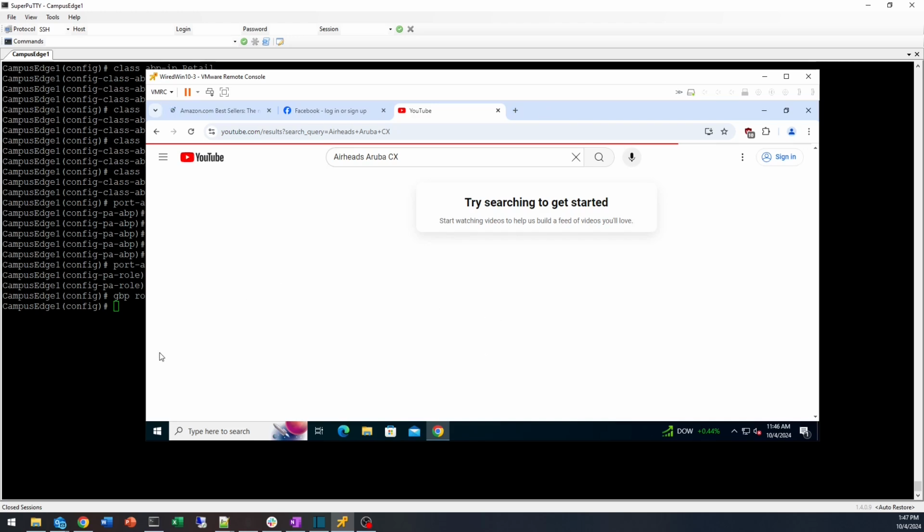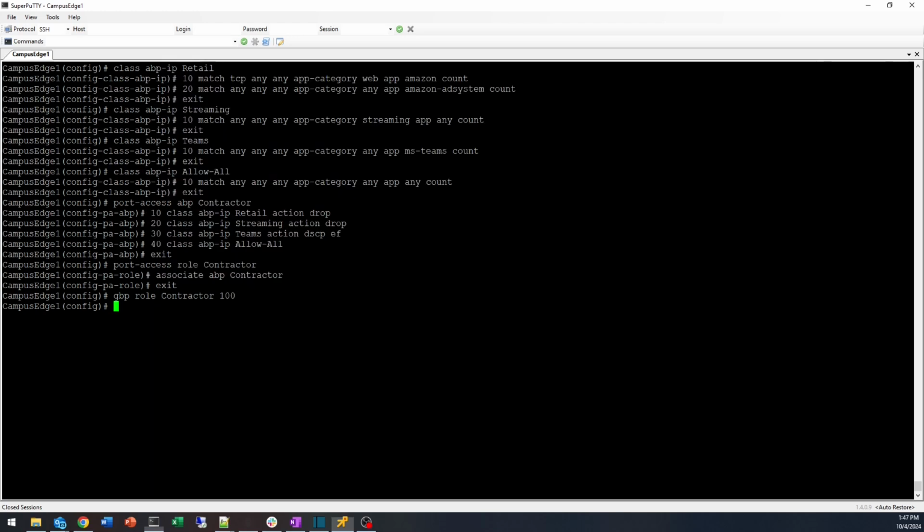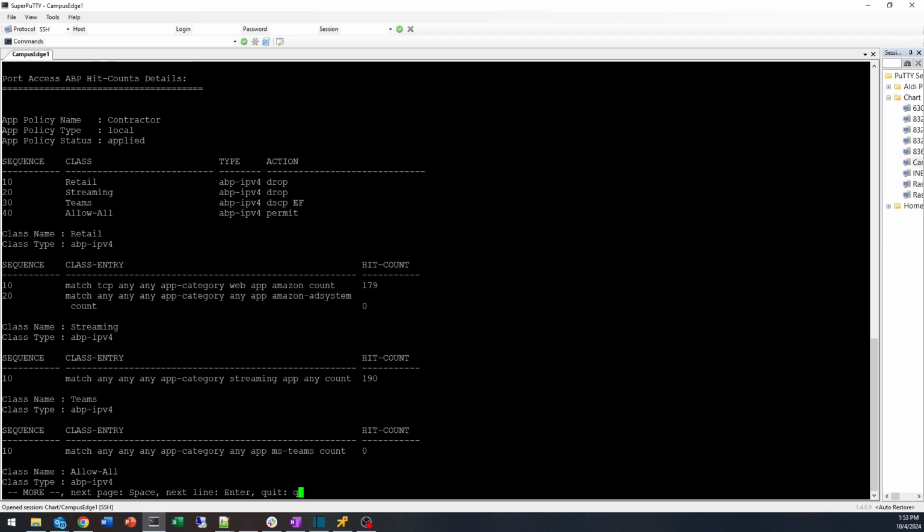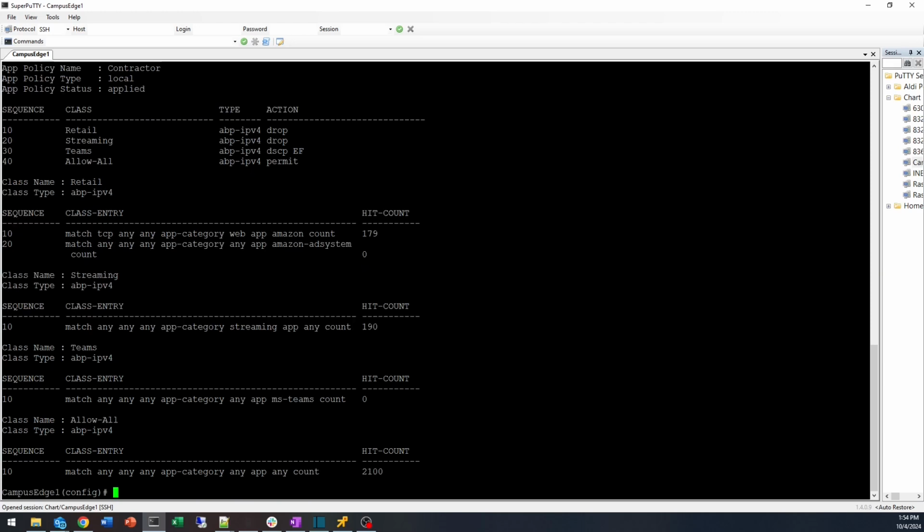So let's jump back over to the switch and see what's happening with our hit counts. So the command here is show port access ABP contractor hit counts. And here we can see we're getting hits. We first see what our policy is and our sequences. Then in each one of the classifiers, how many hit counts we've gotten. So we saw that the Amazon got 179 hits. Our streaming category got 190. Teams, we didn't have any traffic generated, but then we had 2,100 hits across the application for the allow all.